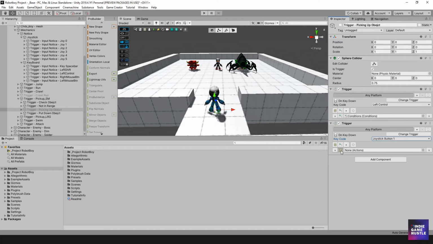So I'm gonna hit this and change this conditions to that. So I'm just gonna open this up and move this conditions here, just like that. So that's for the on key down, and that's for picking up the object. Okay, great. So that's great.